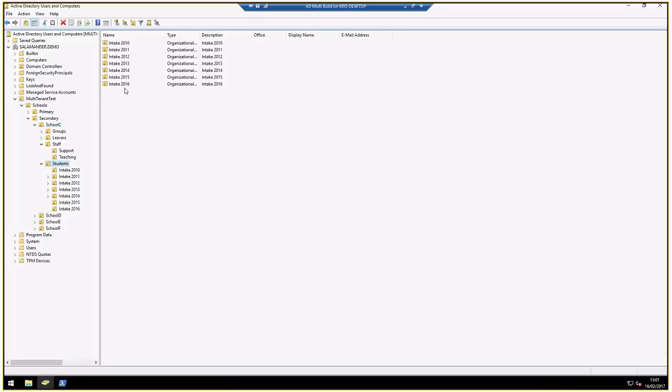Salamander AD on this demo environment is set up to use the academic year of the calculated year for a student. This can also be set up to use the year. So if you want to do year 7, year 8, year 9, use the national curriculum year instead of using the intake year, we can do that as well.